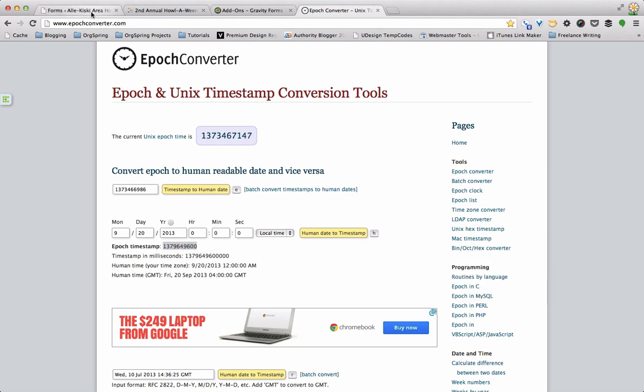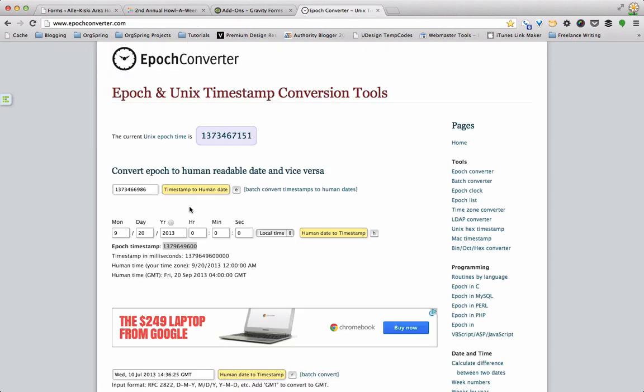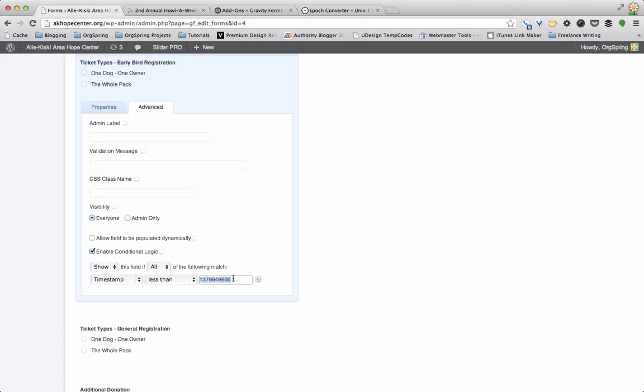1379649600. And you'll notice on our Gravity Forms, that's exactly what we have here. So the date, September 20th, 2013, basically at midnight that day when it changes over to that day, is this timestamp. So we take that timestamp and we put it in there.